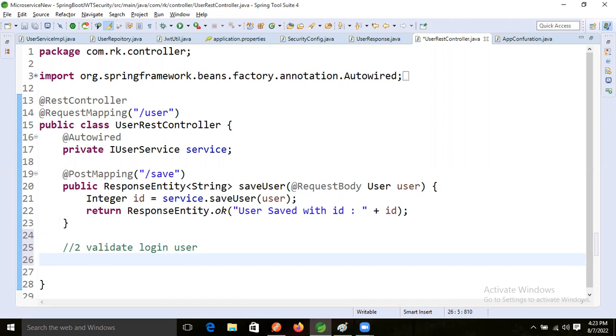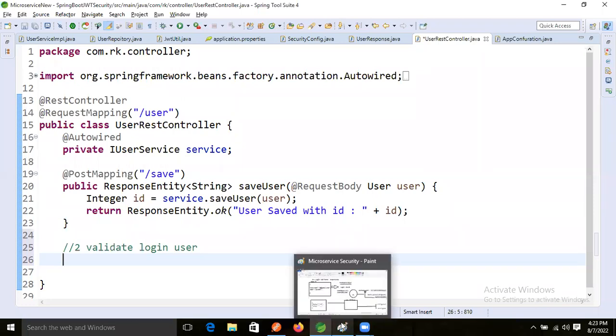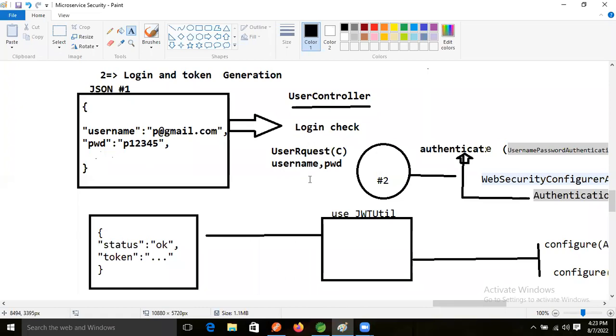Create a public method here in this controller. We want two inputs, friends, right? In the controller, we want the username and password. Username and a password we want in the user controller, right?